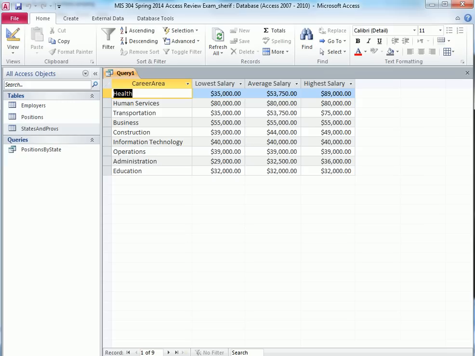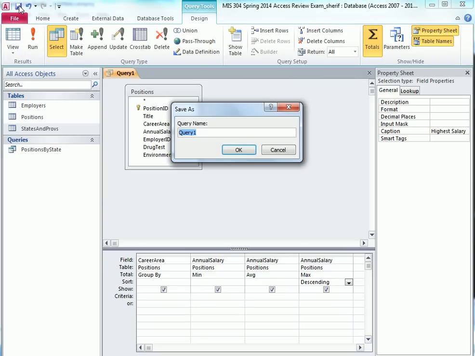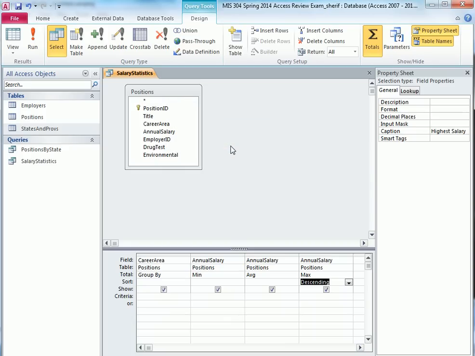So now I need to save the query as salary statistics. And I'm ready to create the form. The form is job positions, and need to list a department, the title, the career area, the annual salary, employee street, the city, the state, the zip, and the phone.